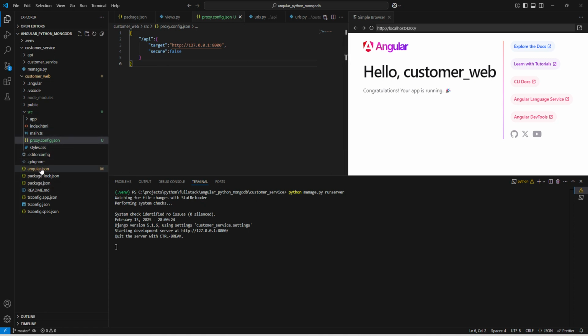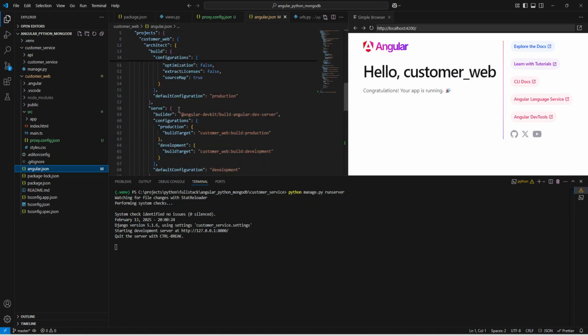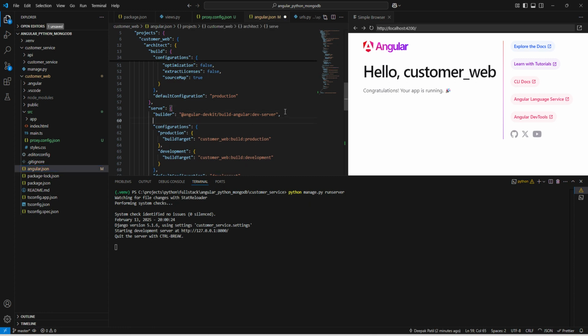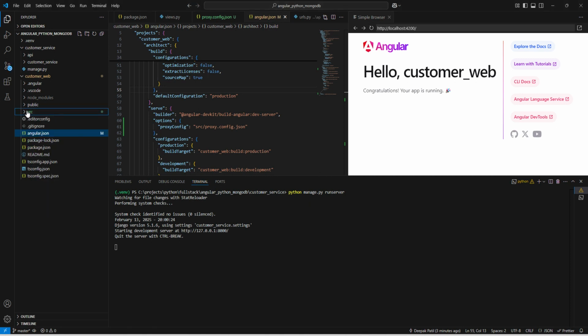Now the next thing what we can do, we can add the entry of this file inside the angular.json file. Now let us go to serve. Here we can create one options, and inside this we can add the proxyConfig, and we can give our file name, which is inside src, and our file name is proxy.config.json, and we can save it. Now with this we have successfully created our proxy config file.